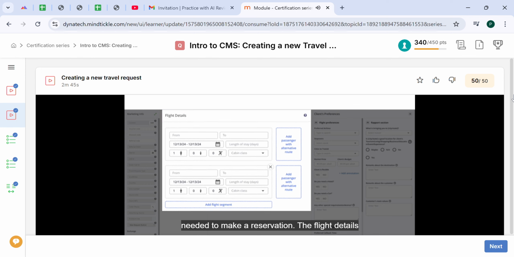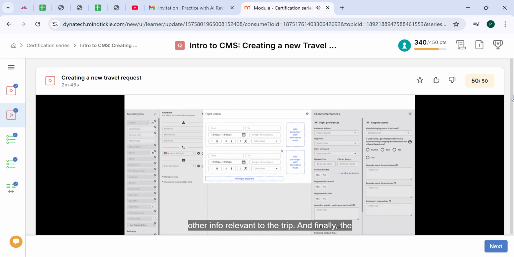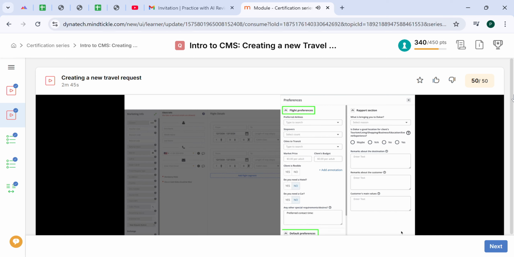The flight details section is where you register the trip details for your customer. The departure and destination cities, the dates, number of passengers, and any other info relevant to the trip. And finally, the preferences section. The preferences section is divided into 3 parts. Flight preferences, default preferences, rapport section.